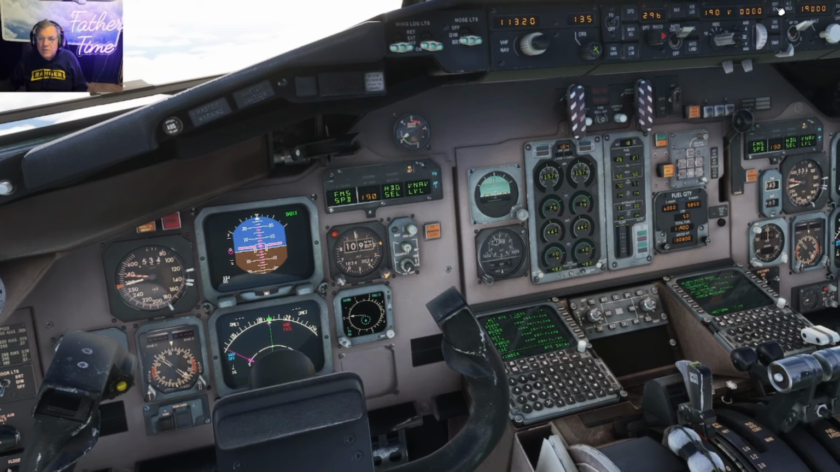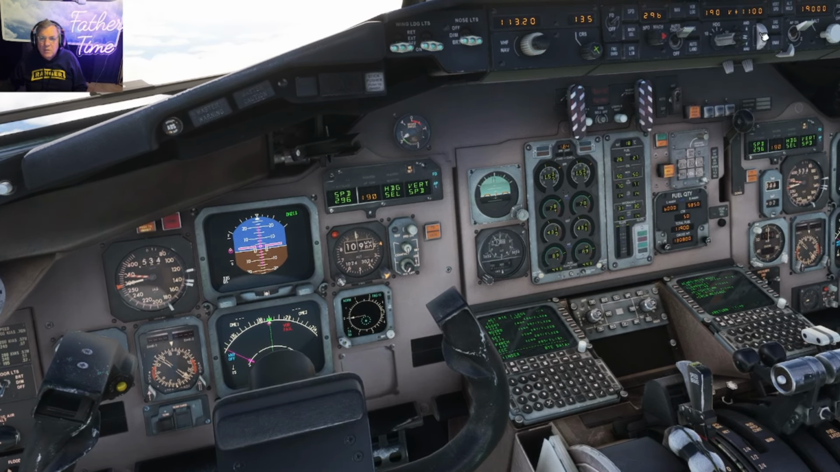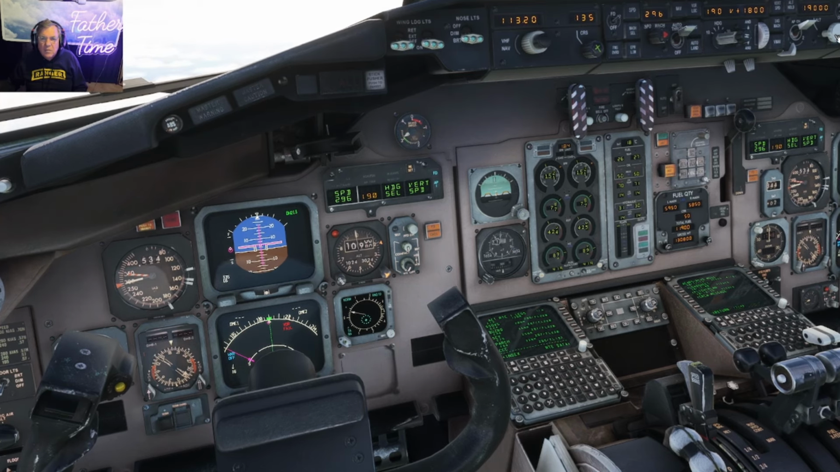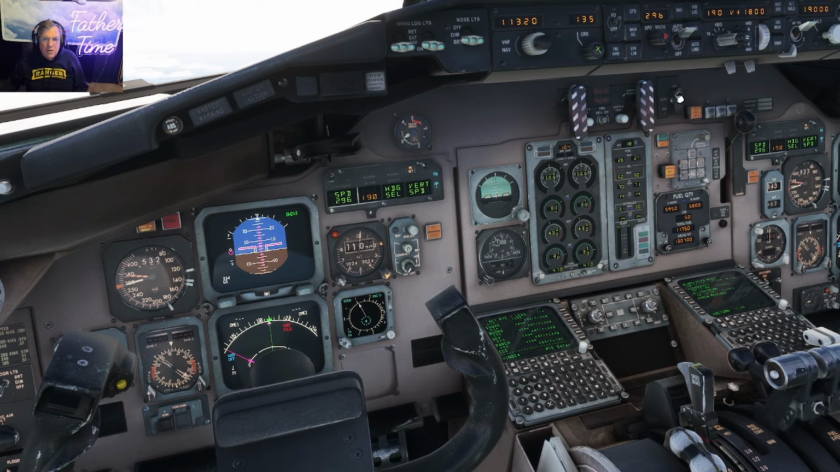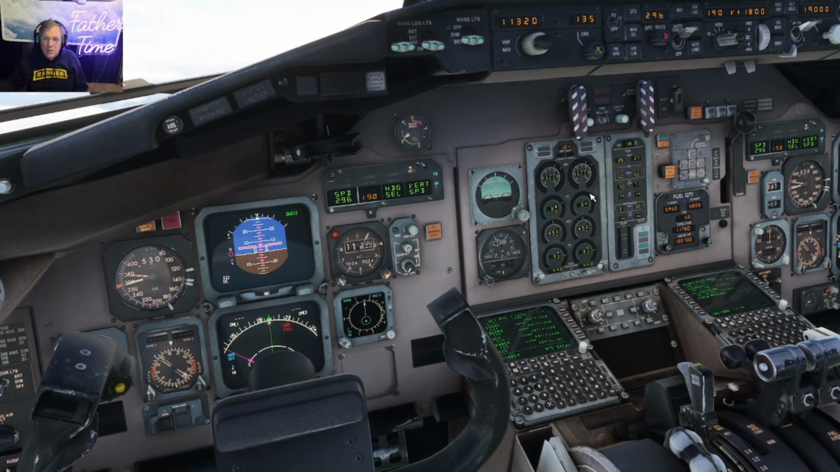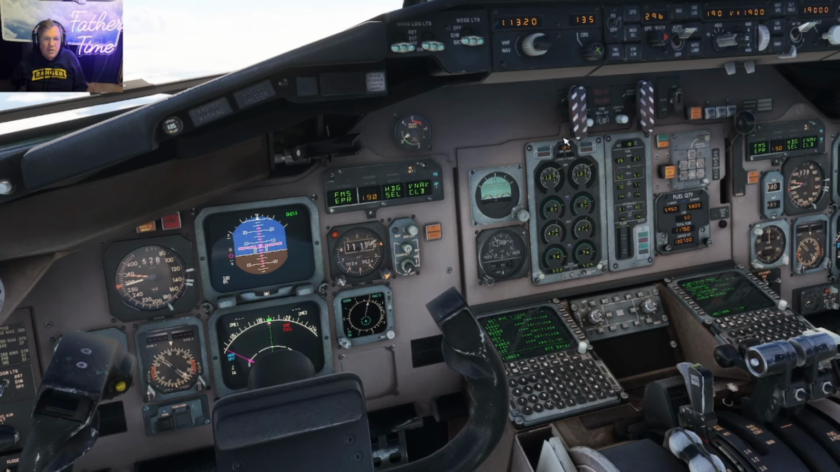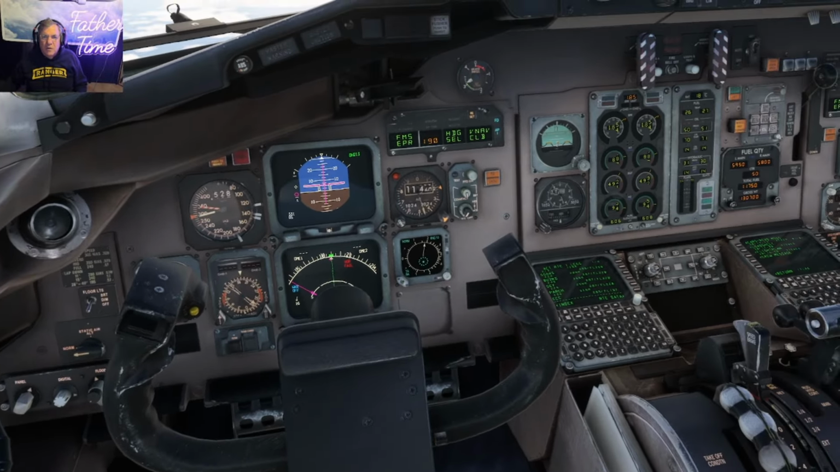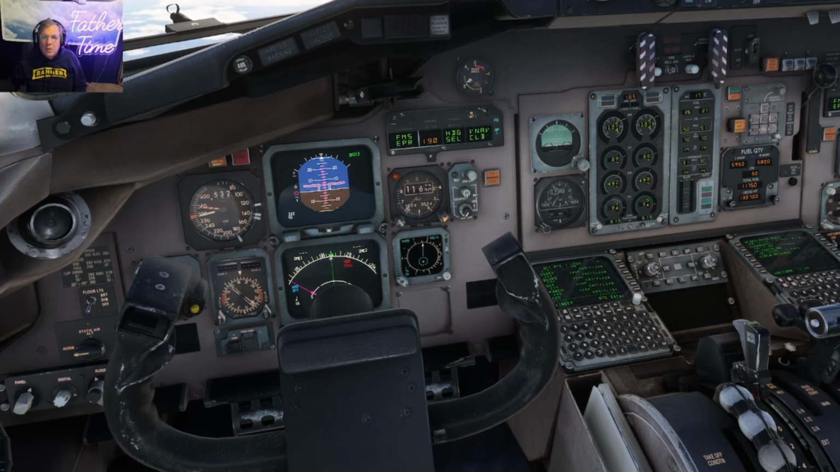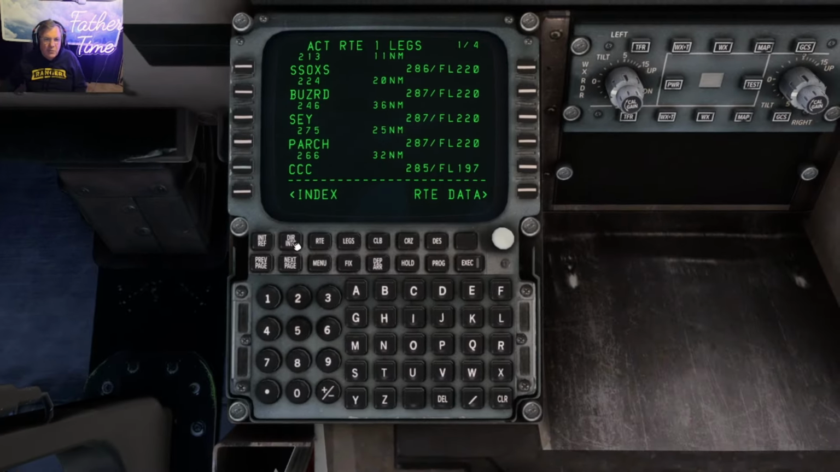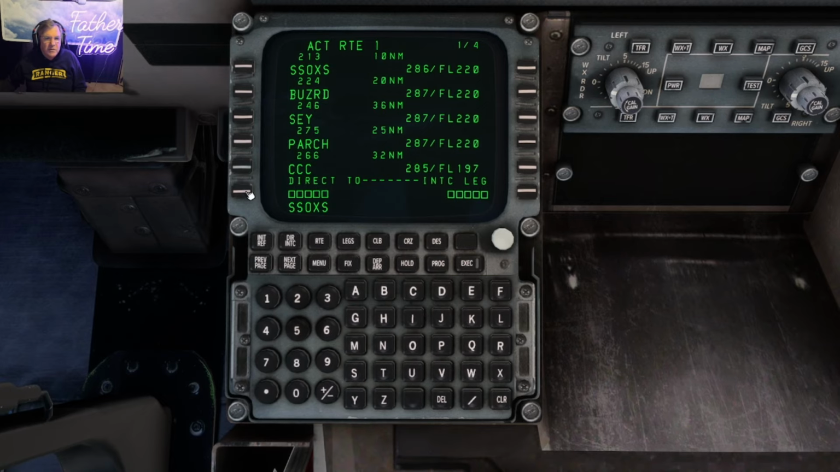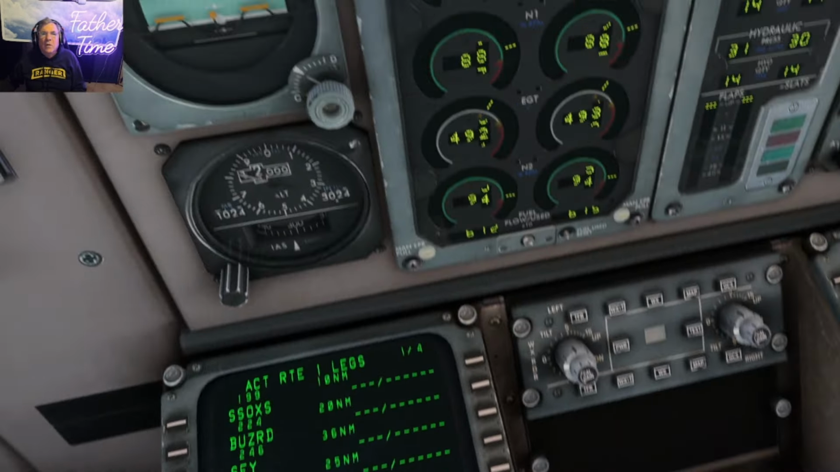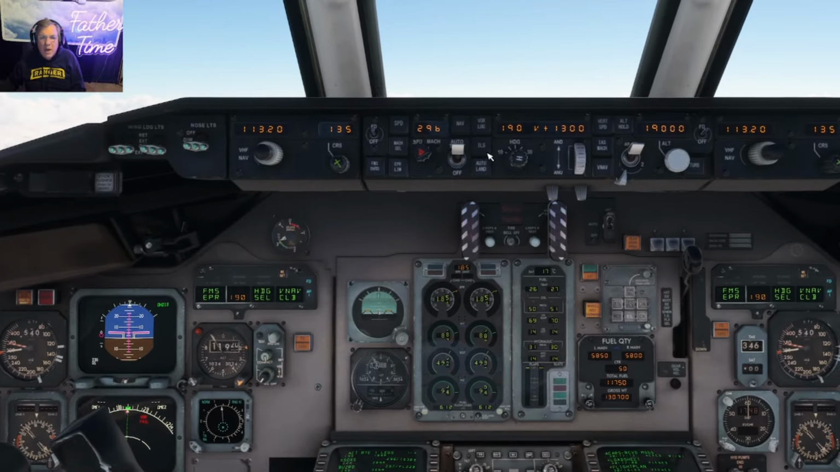Okay, let's do this. Throttle, get all the way back up there. Back into VNAV. Yeah, for some reason it's not doing it on its own. I'm having to prompt it with vertical speed. Right 190. Direct SOX, rather. Anytime, Jeff. Direct SOX. SOX. Execute. Nav.